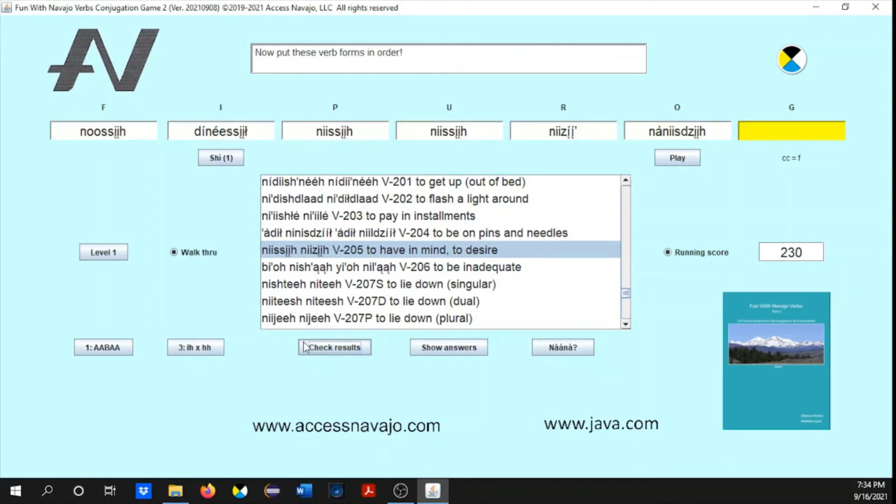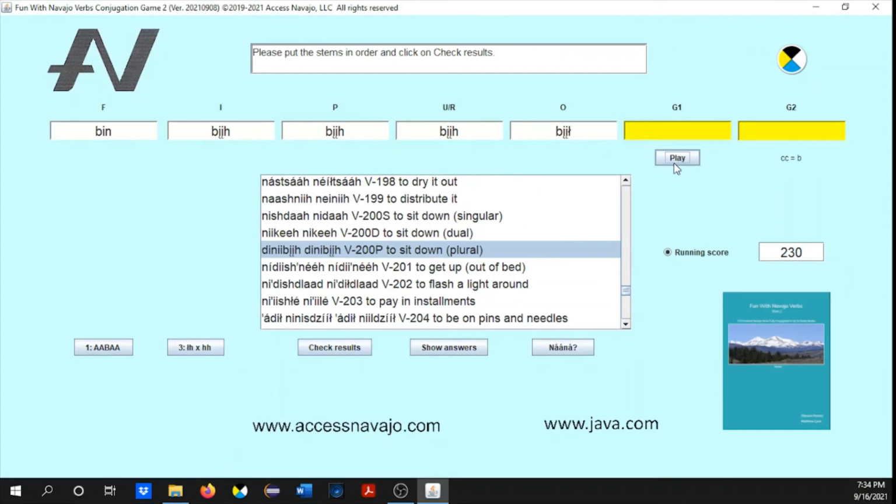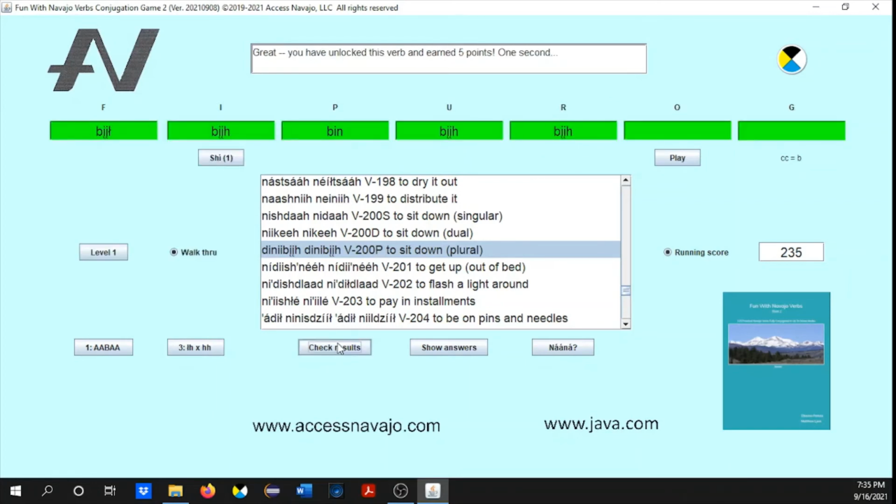Let's try one more. Okay, so our sla in the future, this time it's voiced, not a glottal. And then B, B, and B. Those are all the same. Check results. Right on the money.